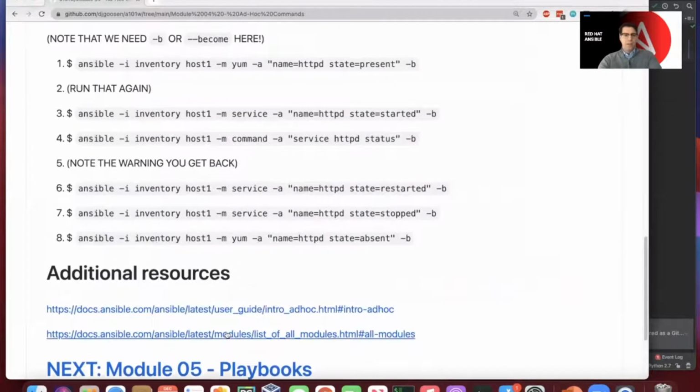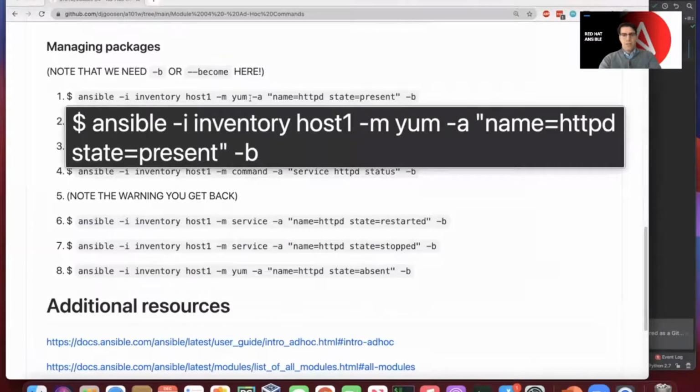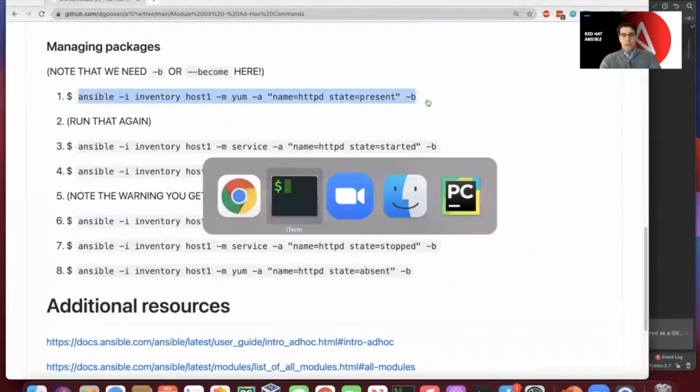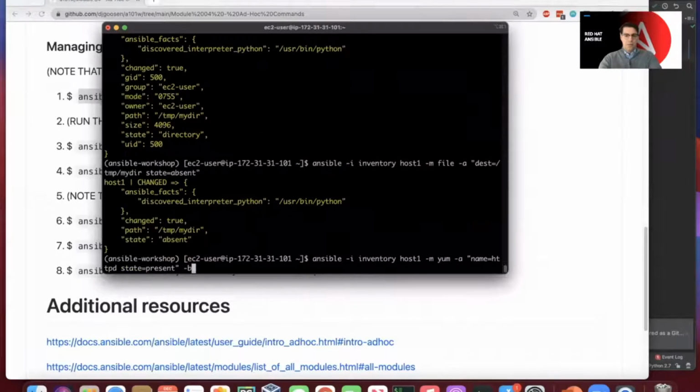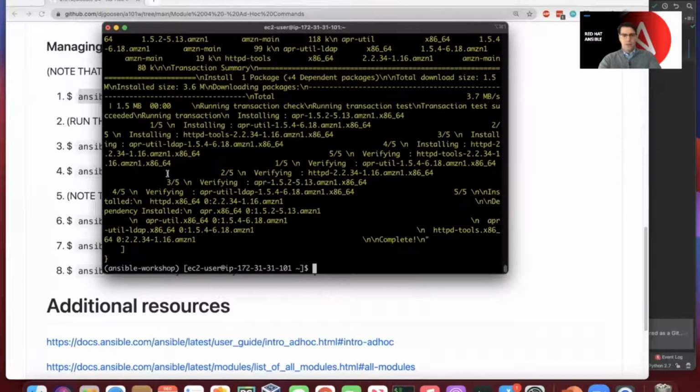The next thing that we can cover, and the final thing for this video, is understanding how to manage packages. Here we need to introduce the idea of become, using sudo or some other privilege escalation, depending on the OS you're working on, to make privileged changes to systems. In the first case, we'll be installing the HTTP package via yum on our system. So on host 1 in the first place, we're running this, using the yum module, HTTP, with a state of present.